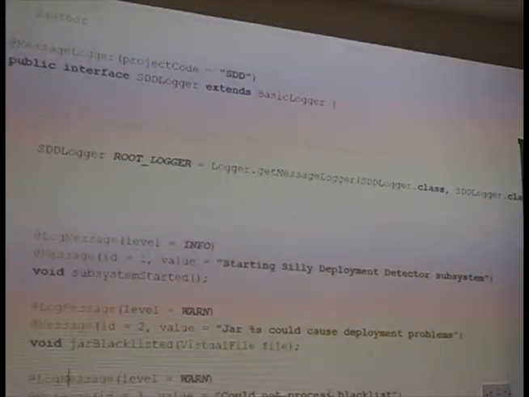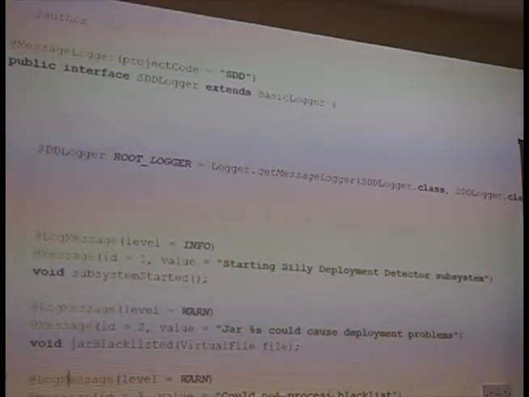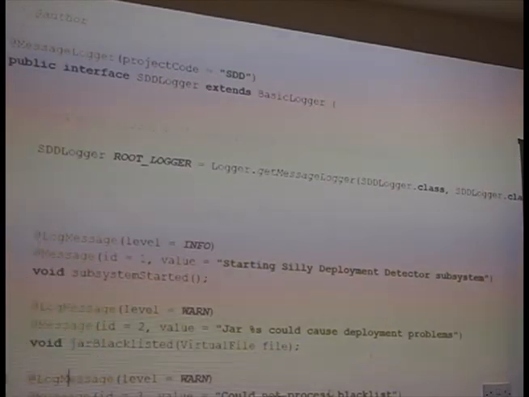What we do is just define what's the project code. So in the end you get like WFLY-001 as the error code. This is how we generate the error code. In this case, it's SDD because it's the name of the project. And we have one for subsystem started, one for the jars, the IDs and so on. What we do later on is that this is just the interface, and we have the compiler annotation processor. We generate the actual implementations of this. So it's everything done, compiled, done, and hidden from you.